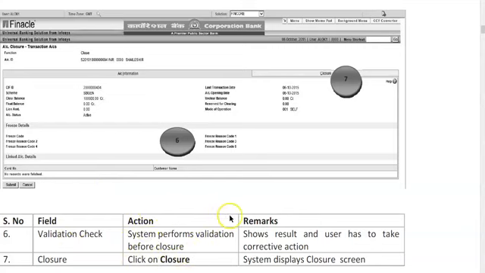The system performs validation before closure and shows the results. The user has to take corrective actions in case there is a lien marked or any check in outward or inward clearing. If it is outward clearing, it will show on float here. If it is inward clearing, it will show here as reserved for clearing. Outward clearing is when the customer has given a check for collection. Inward clearing is when the customer has given a check to another person and it has been presented to the bank for clearance.